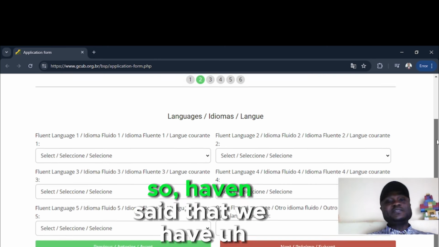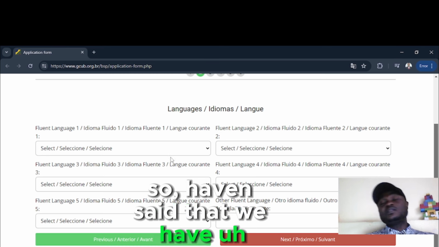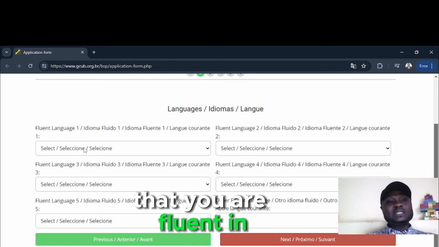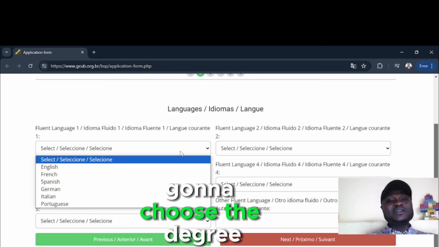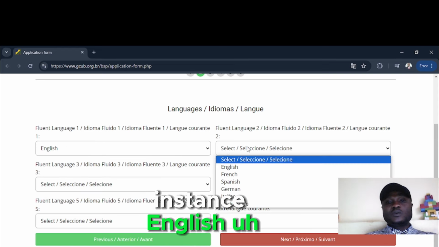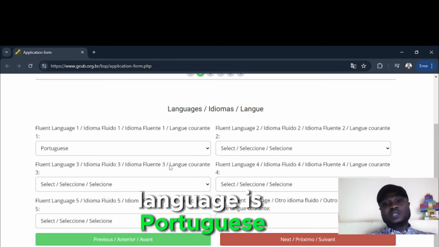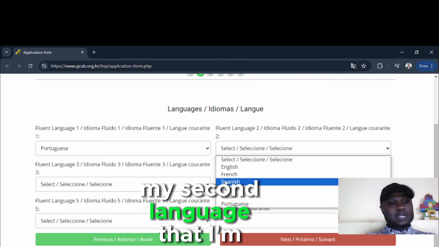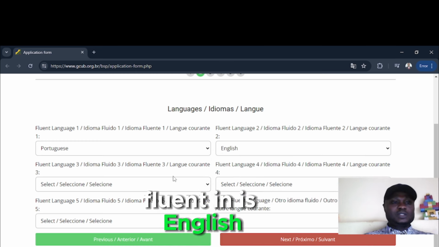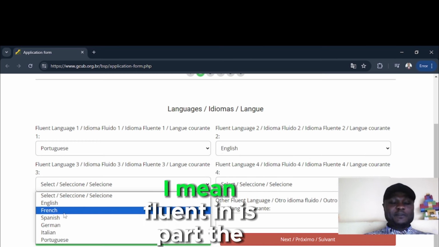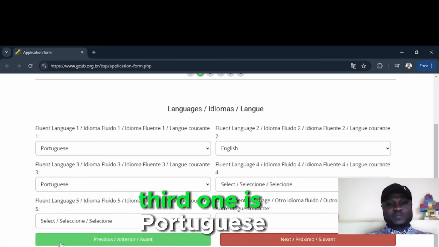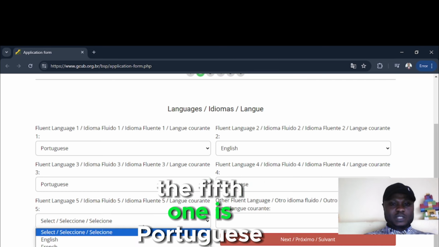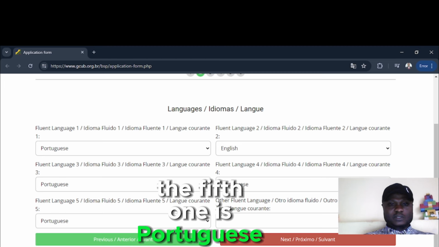Having said that, this stage is about language: the first language that you are fluent in, then the second one, then you choose the degree and pick the language. For instance, my first language is Portuguese. Now, what is my fluency level? My second language that I'm fluent in is English. My third language is Portuguese, and the fourth and fifth are also Portuguese.